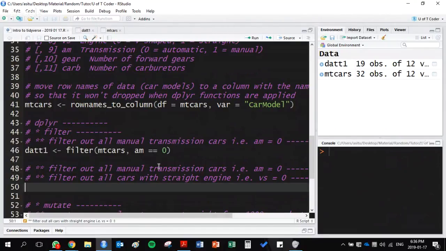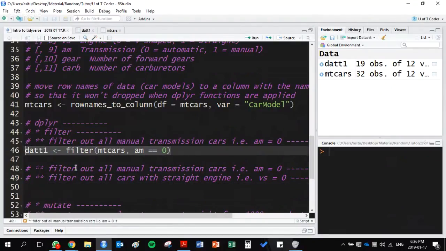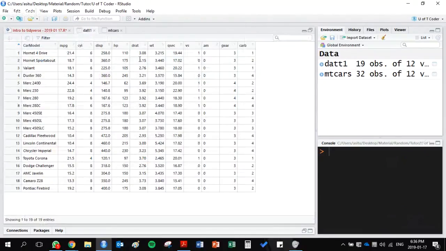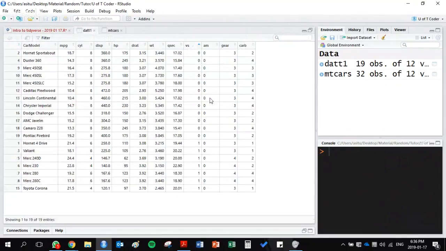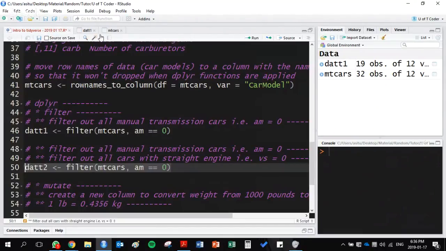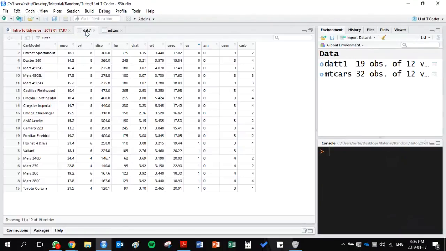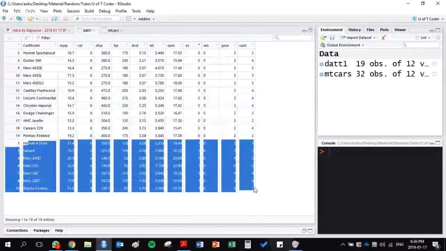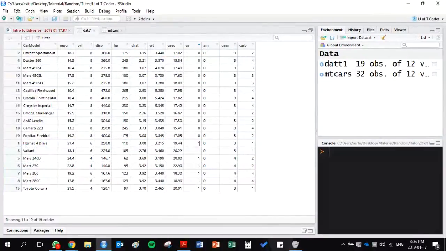Obviously, you can do it twice. You can do it the long way, I guess. You can filter out once, and remember, that will get you this. So essentially, in this data set, you want 1. You want the straight engine. So you want these ones, right? You only want these ones, because VS is 1. That means it has a straight engine.